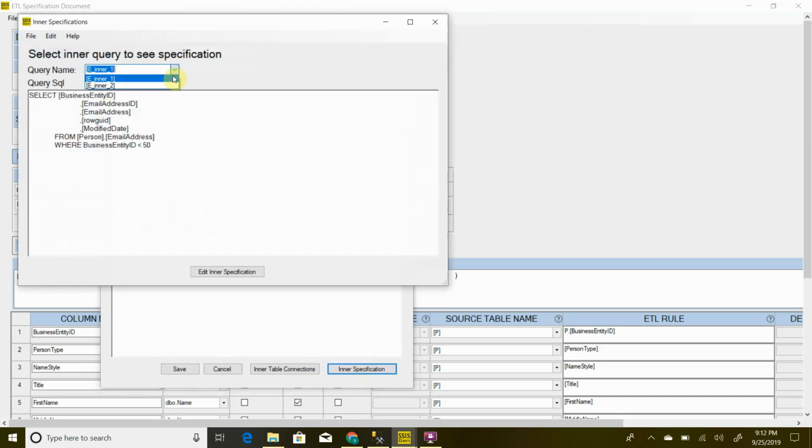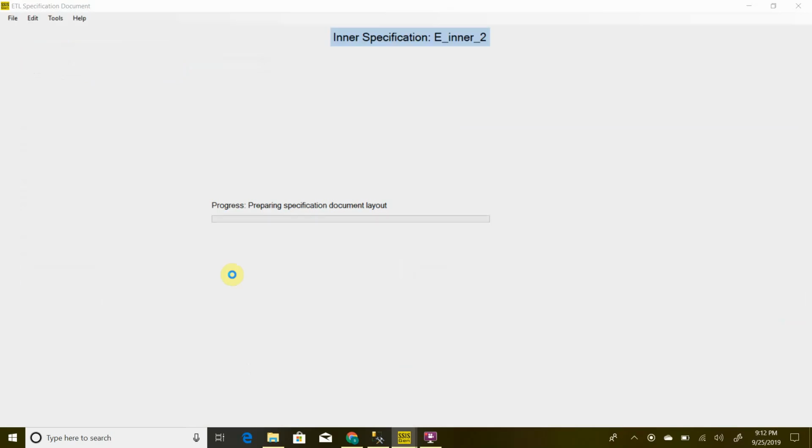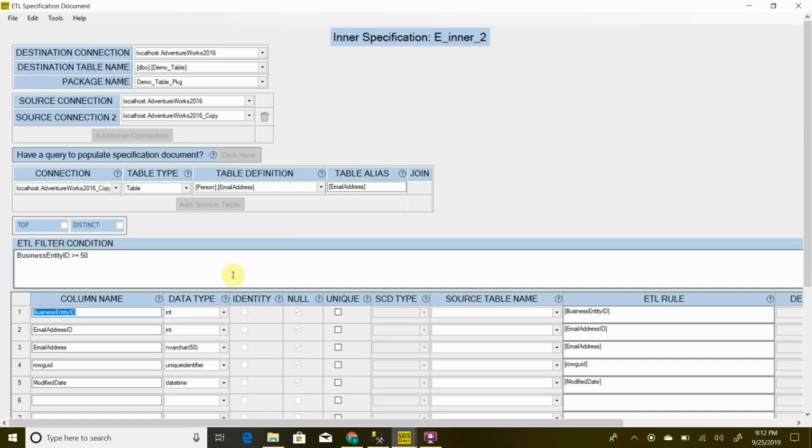Here we can see both the queries. We can select either one of them and then click on edit inner specification, and it will open the inner specification document. So in here, it basically said you are using the person.email address table and the filter condition is greater than or equal to 50, and these are all the columns which are outputted from the subquery.